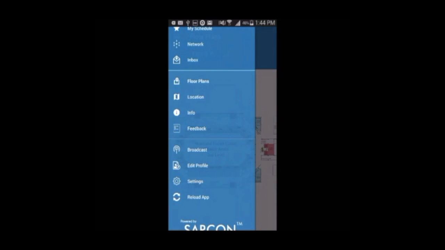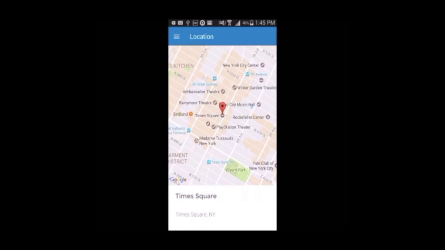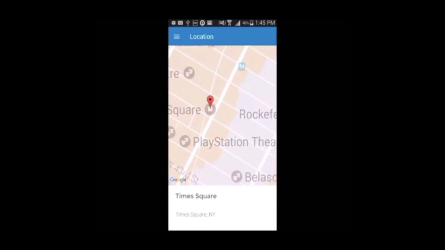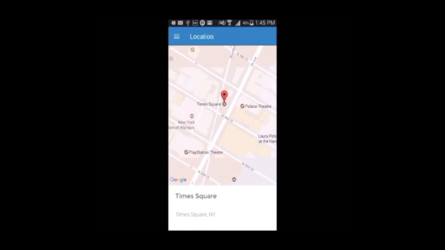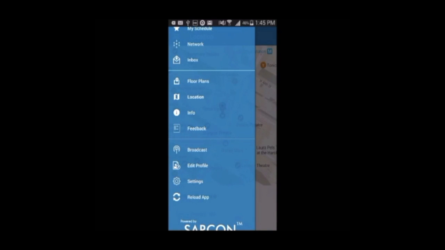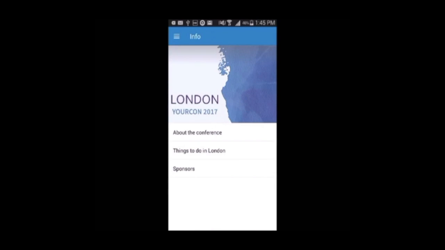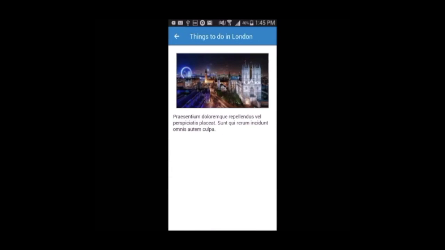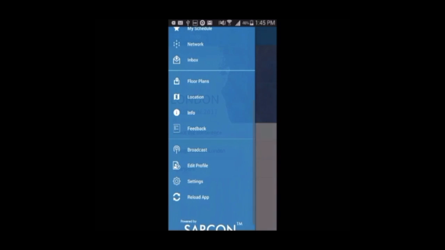Moving on to the floor plan section here, you can access multiple floor plans and also find featured sponsors. Here you see your event location on a map. This is going to make it easier for your attendees to find you. Moving on to the info section here, you can create multiple pages. Here you see the sponsors page. This page tells you what you can do in the city and any other information you want to share.